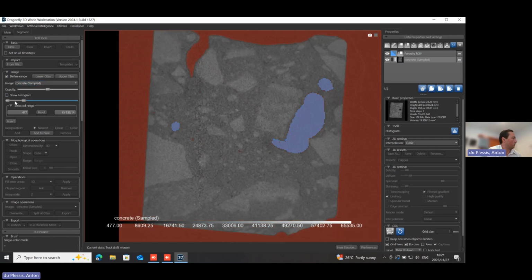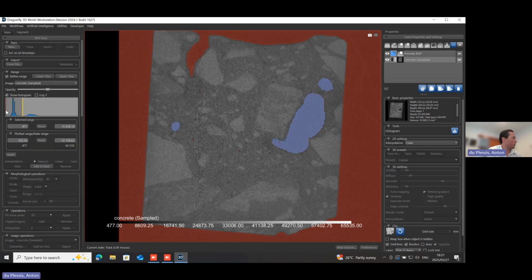Now you can show the histogram and it shows you that this is all the gray values from the 0 all the way up to this point, which is calculated as 15,838 based on the distribution here and the Otsu algorithm. So it's an automatic algorithm. You can manually adjust that. You can change the values. You can drag the yellow bar. I'm just going to use the Otsu threshold and add to new.